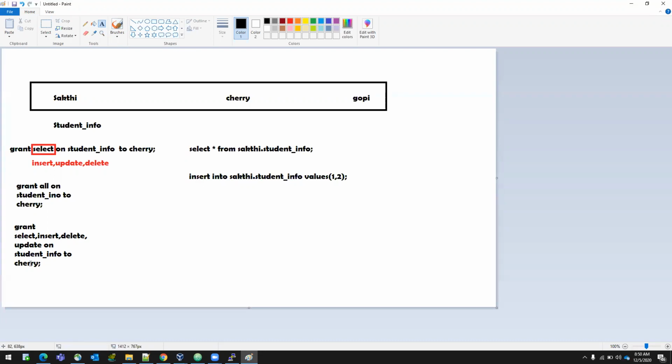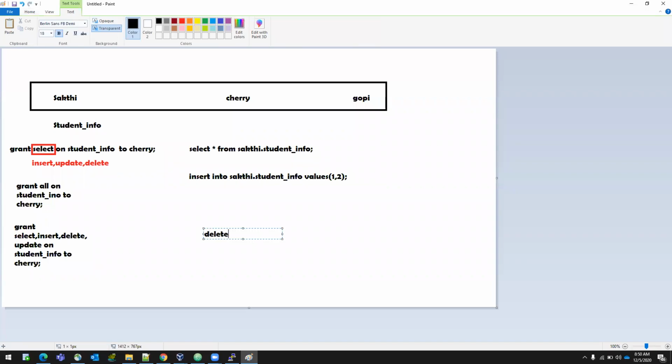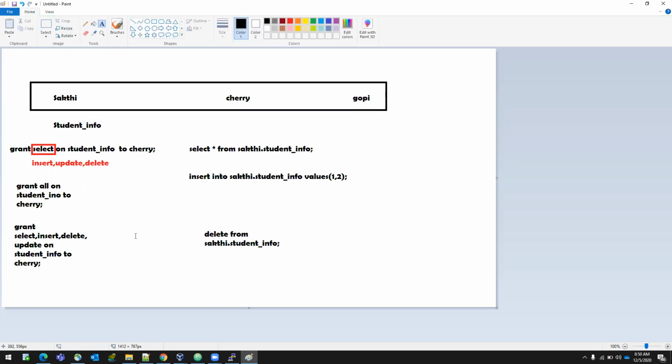Okay, good. Now if you want to delete a record, I can go and give it like this: delete from Shakti dot student table name. You can delete, you can insert, whatever it is. So this is the privilege, or this is the demo I'm going to show on this. Any doubts on this? Clear, right? You will see the demo now.